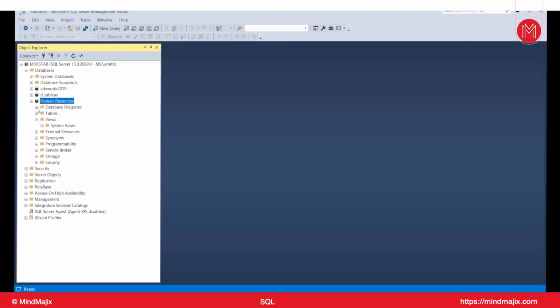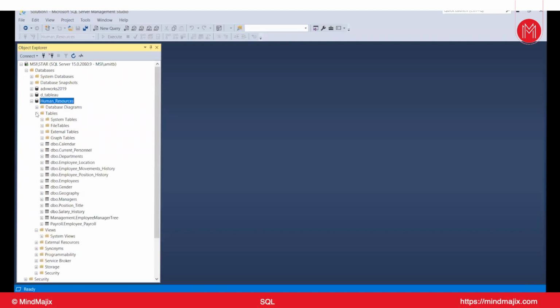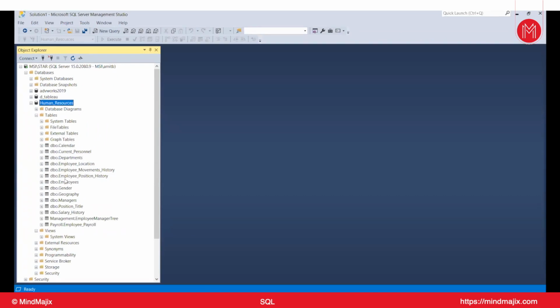over here, and we can see that this particular human resource database has tables like calendar, employees, employee position, history. Now, what if I want to create a virtual table using the existing table which is available in the database, and that particular table will behave the same way that the other tables are there. We can perform all the SQL operations on that particular table, and we can also write the same queries to extract the data from those tables.